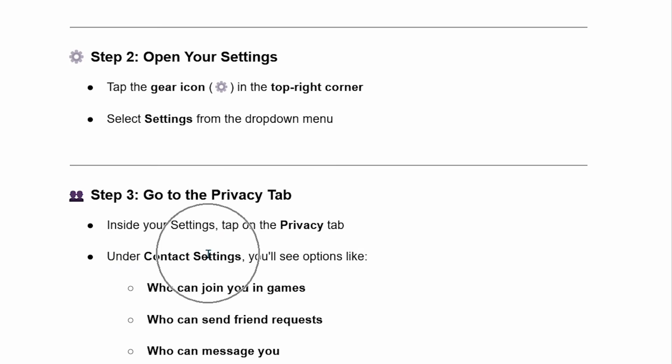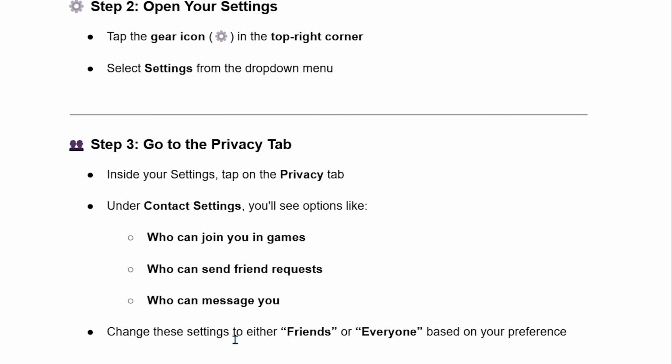Under Contact Settings, you'll see options like who can join you in games, who can send friend requests, and who can message you. Change these settings to either friends or everyone based on your preference.